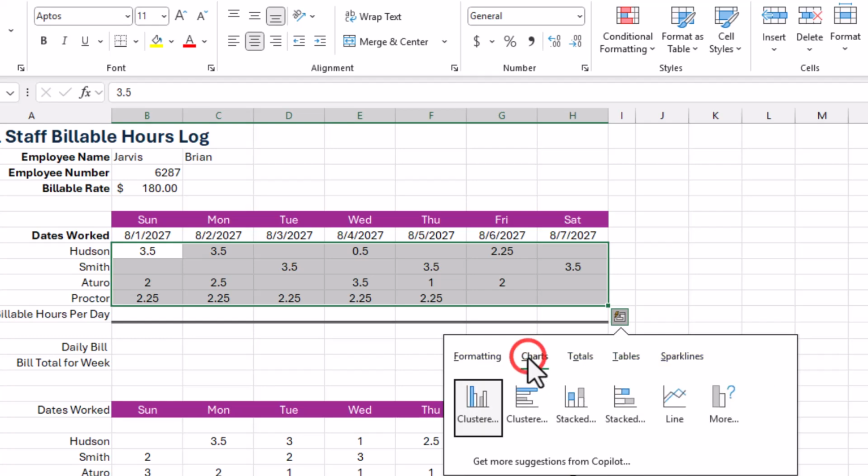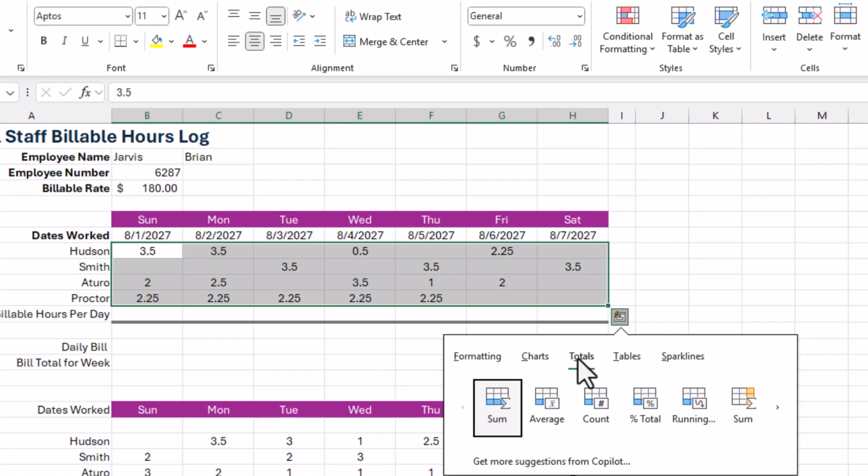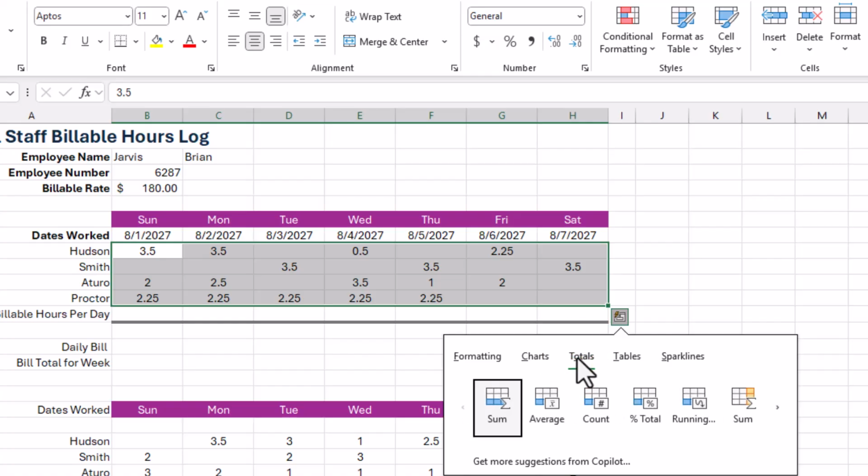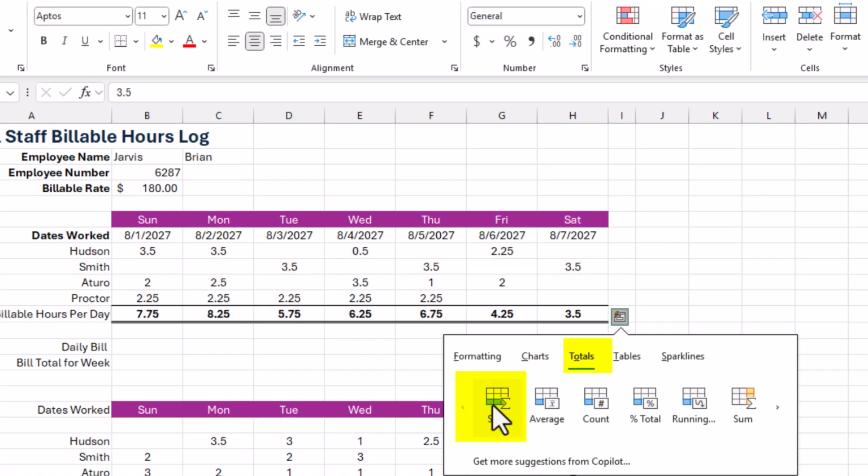And so there, I can quickly do a chart. Formatting was the default. It does tend to remember what the last tab you selected was. Here's our totals. Just to show you, there's tables and sparklines. We'll get into those later. Let's go to totals. And they want us to use this sum. Look at that. I haven't even clicked it yet, and it's saying, not only am I going to put the totals there, I'm going to format them in bold. That is cool.